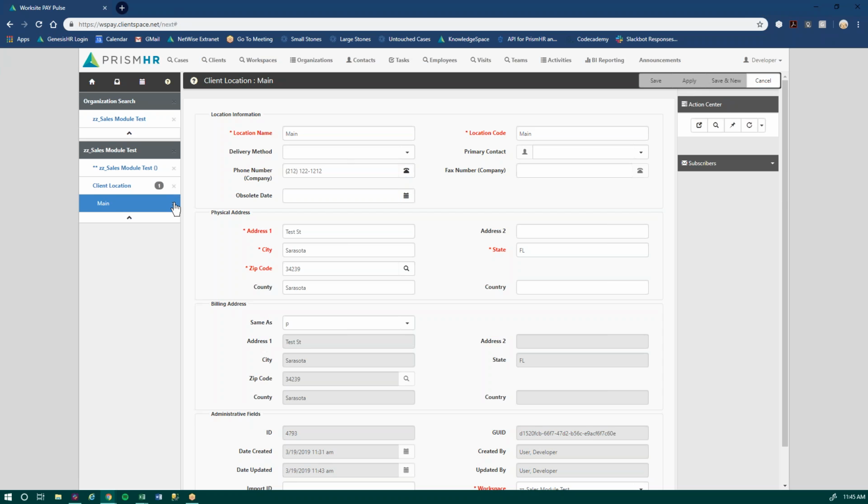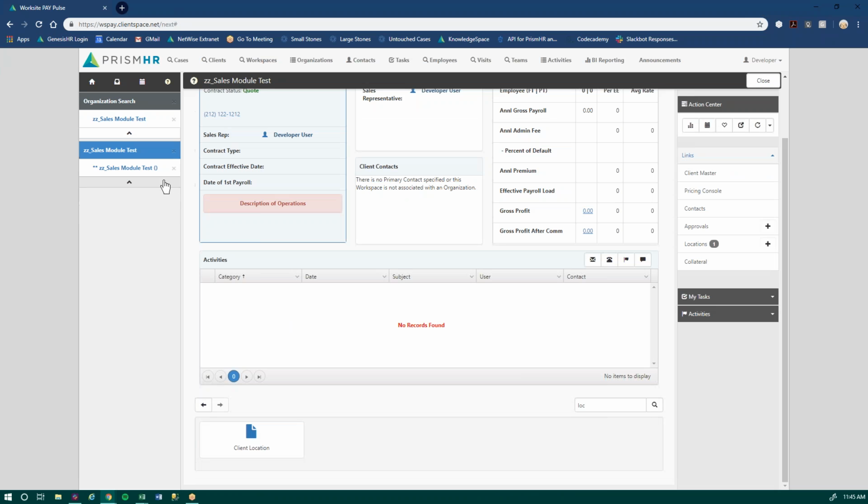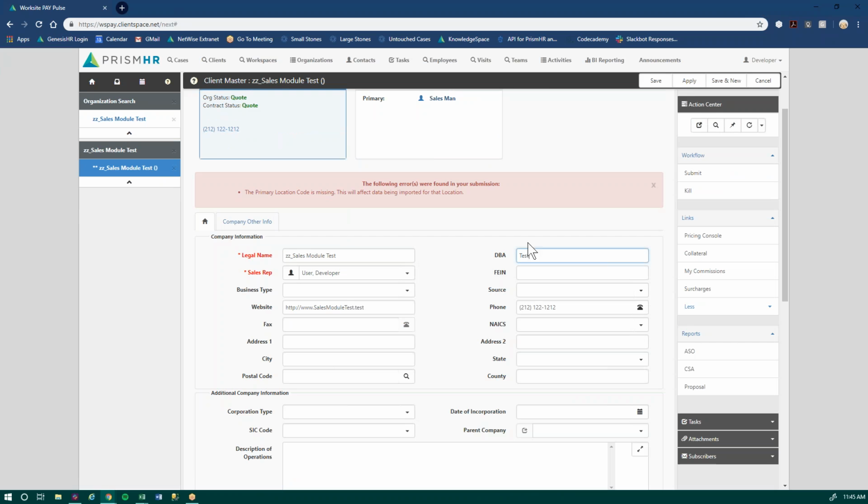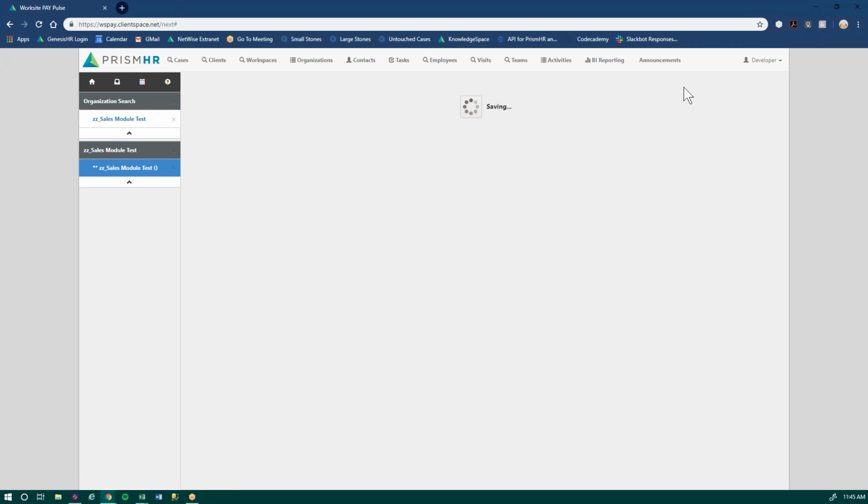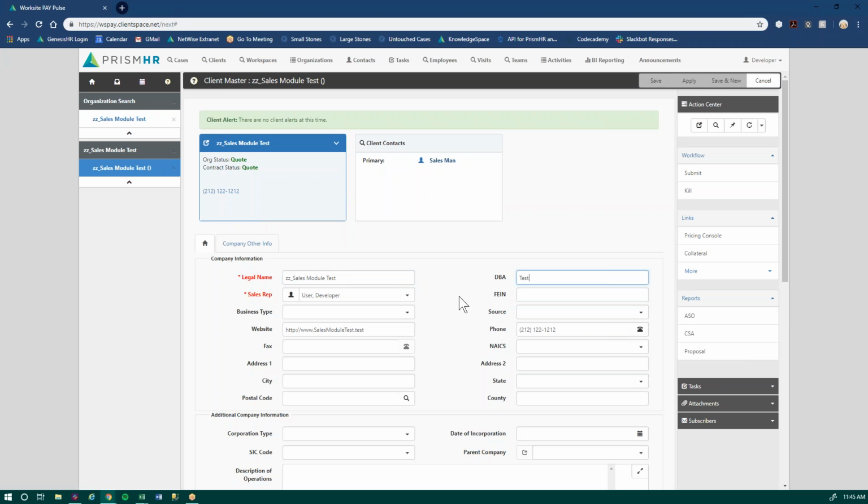But we'll go ahead and get out of that since we've fixed that, and then we'll go back to our client master and click apply just to do a save. Evan, for navigation purposes, when you're going back up several levels, do you always default to going over to the left and X-ing out the screens that you open that way?